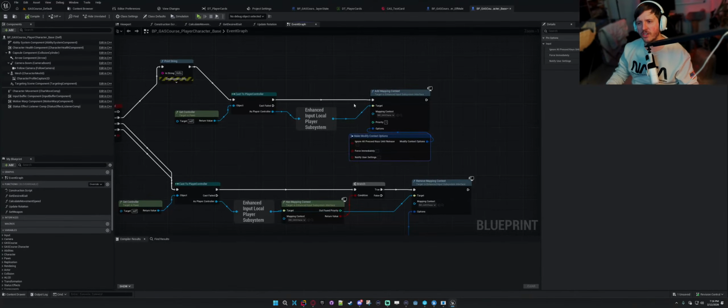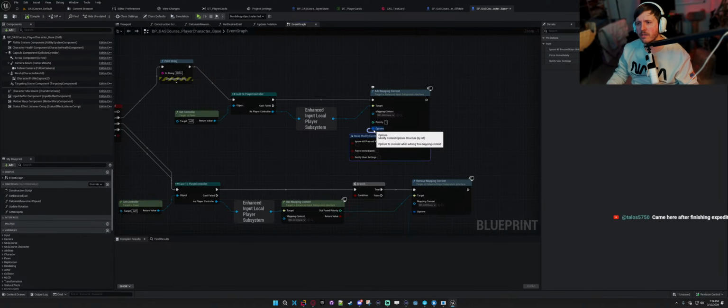And we need this struct, right? So what is it? Modify context option structure.